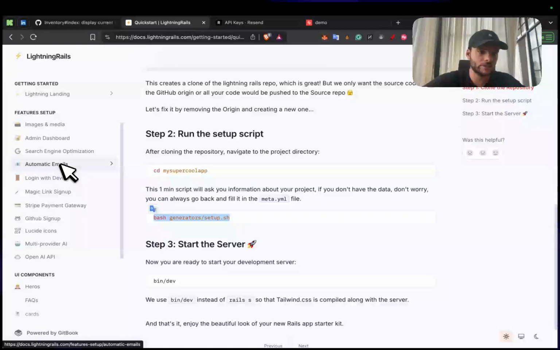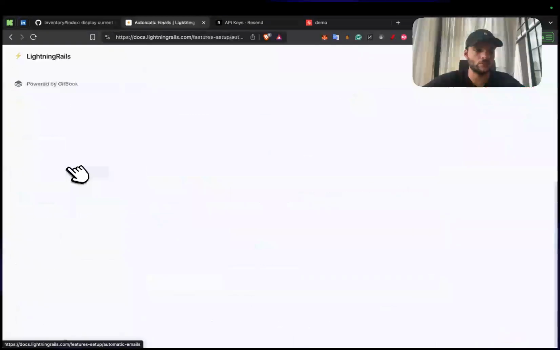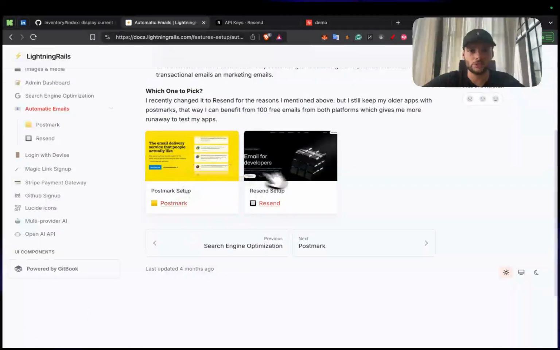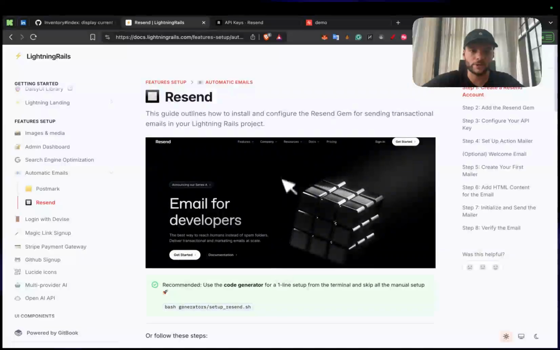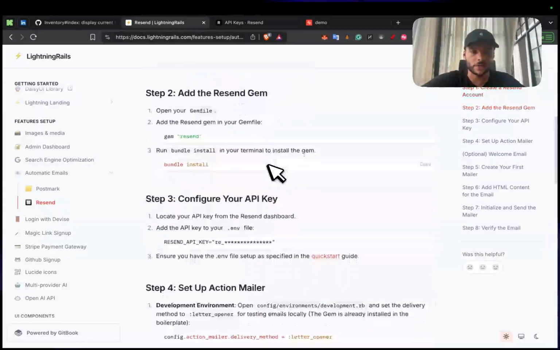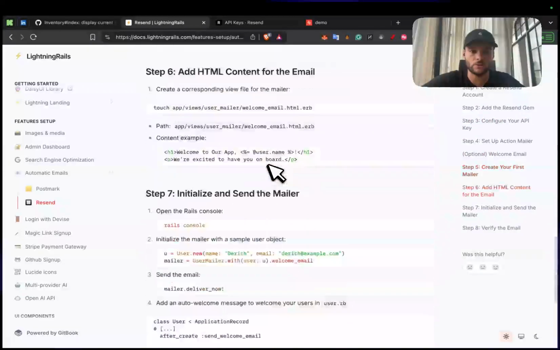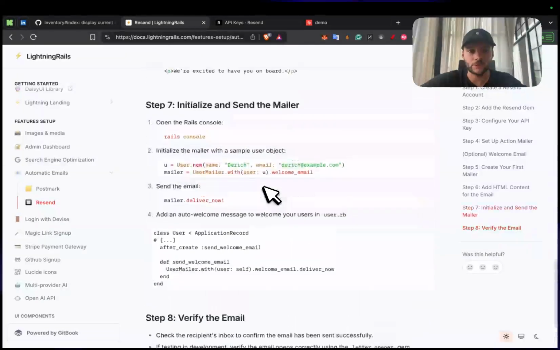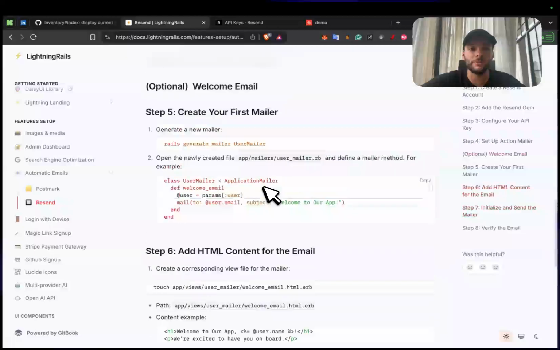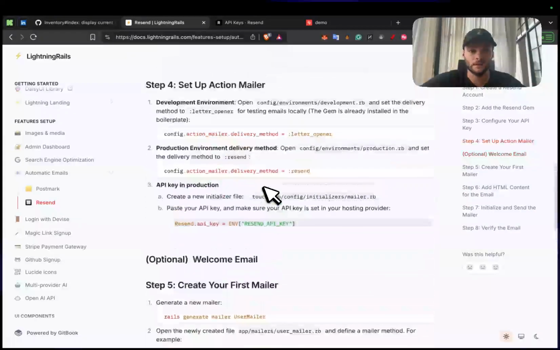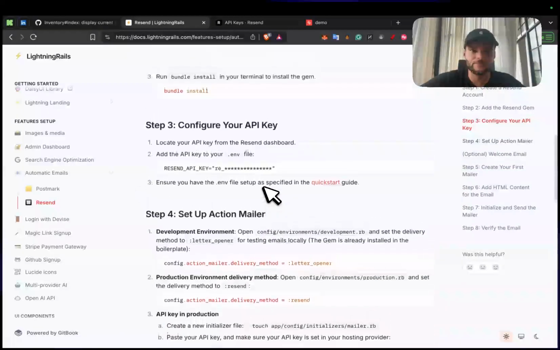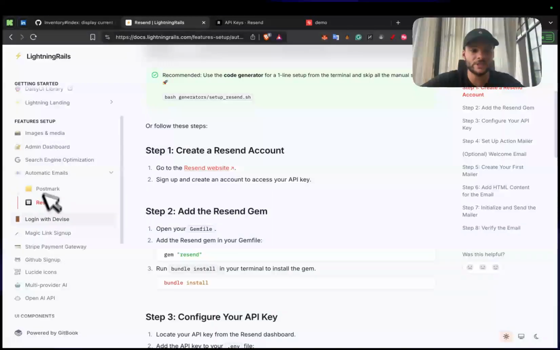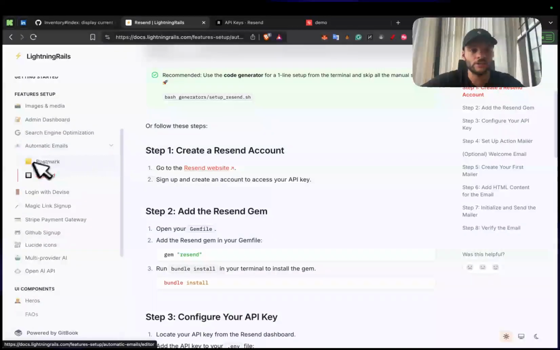Before this latest feature, we had to go to the documentation, go to automatic emails, choose which one you want. Lately, I've been preferring Resend more than Postmark. So we go to Postmark, and then you would have to follow the steps, right? Like add the gem, bundle install, config, all this stuff. But I had to do this for all of my apps, and I'm creating a lot of apps lately, so it started to become a bit repetitive. So I said, let's create a setup script for basically all this documentation. So I started with the automatic emails.